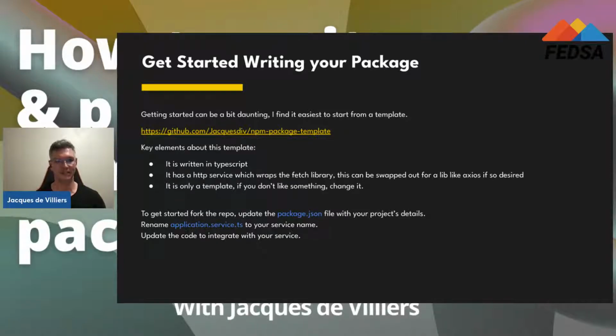So all your lintings are there. It's got tests built in, using Jest. Yeah, you basically can just clone the repository or fork the repository, download it, and then start making your changes.